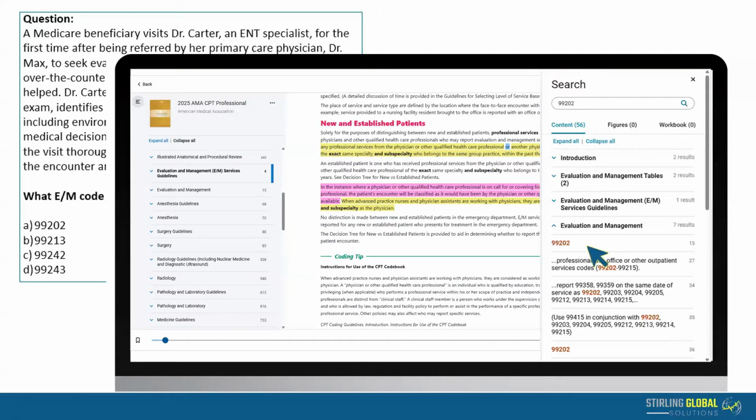Once I find the evaluation and management section, I just click on the specific E&M code I need, and just like that, I'm instantly transported to the exact spot in the ebook where that code lives. I tell my students that's where the magic happens when your search turns into certainty, and your mouse click feels like a mic drop.